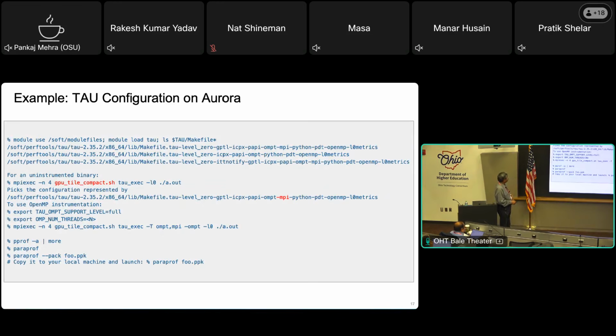These are the configurations. If I look at the modules on Aurora at Argonne National Labs, I'll see that TAU is installed over here. And you can see all of these modules for Level Zero and Intel compilers. And you can see ITT notify, GPTL. And you can then take these tags and use them with the -T option. In their case, you use the gpu_tile_compact.sh before the tau_exec. You can also pack the profiles into a PPK file, bring those over to your desktop and launch ParaProf with it.